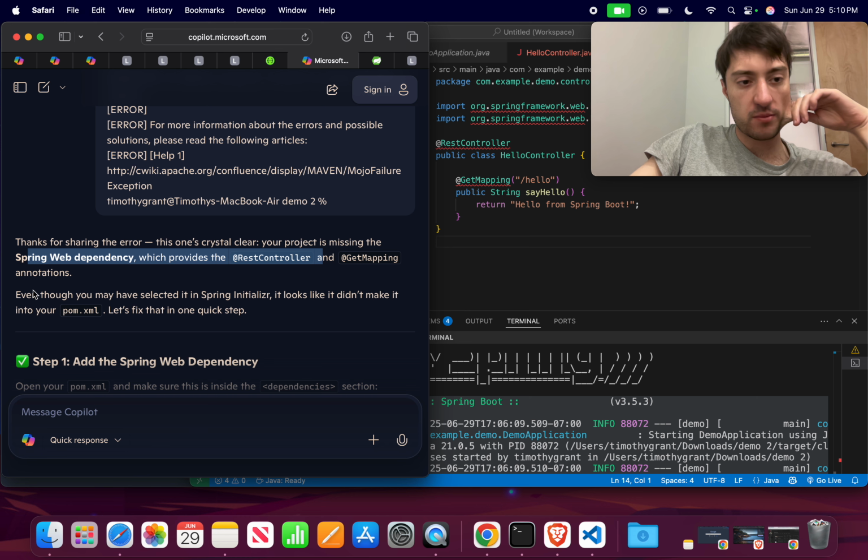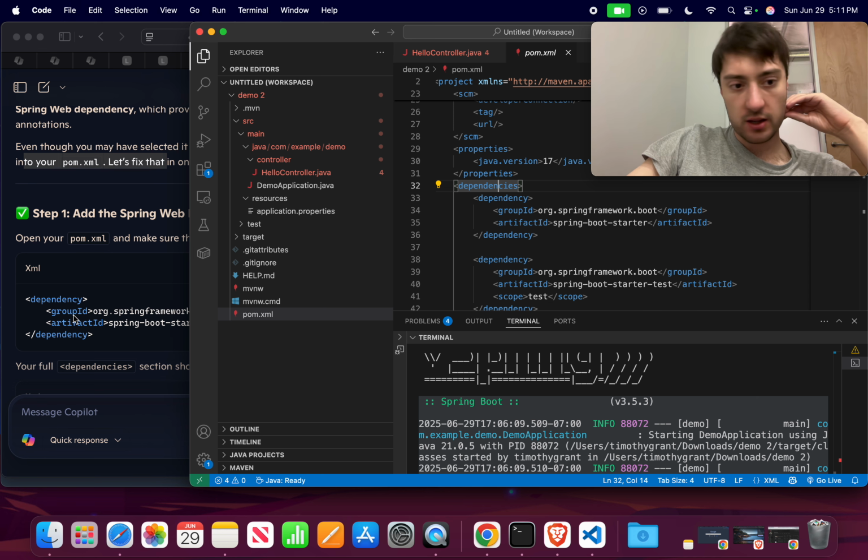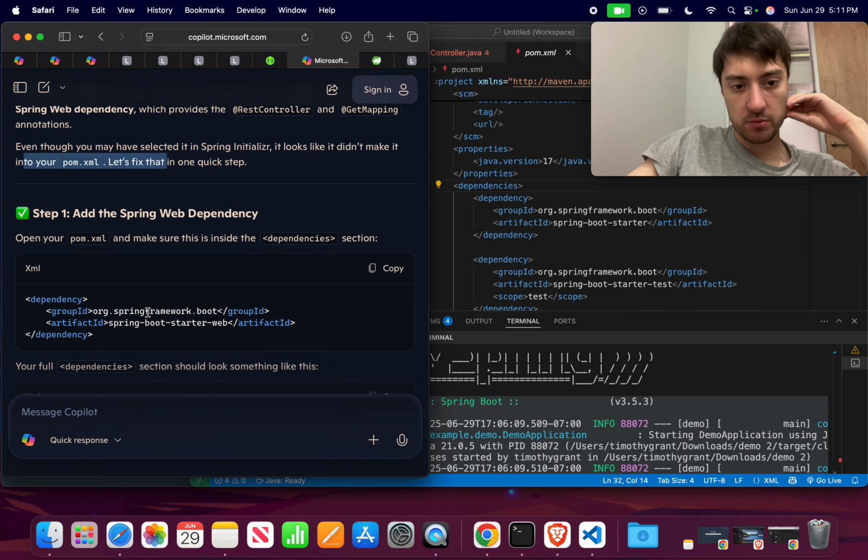REST controller get map. Okay, so even though you may have selected the Spring initializer, it looks like you didn't make it into the pom.xml. Okay. Open up my pom.xml. This one. Okay. Go to dependencies. Okay, dependencies right there. Group ID, org spring framework boot. Yeah. Spring Boot starter. Oh, it doesn't have that web. Okay.